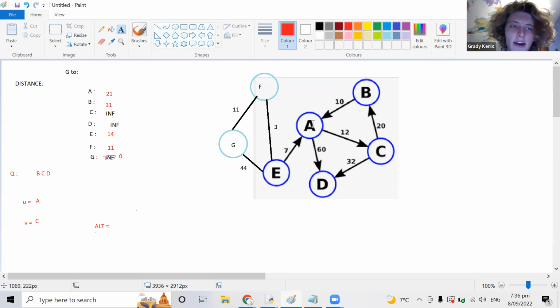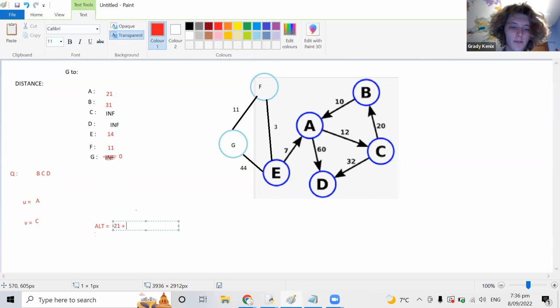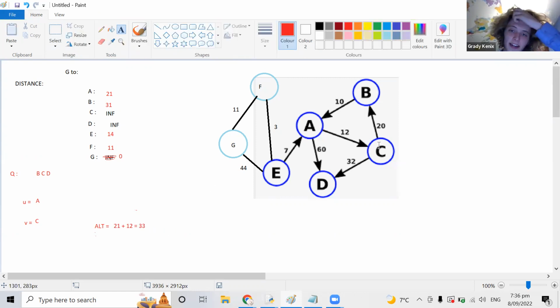So G, F, E, A had a total combined edge length of 21, so therefore it is the currently accepted guess, 21. And then we add on to that the distance from A to C, not by any fancy long-winded path, but just by a path of length 1, literally just the edge between them, which is 12. So the alt is 21 plus 12, which is equal to 33. And so we are going to update the distance to C from what it was, which is infinity, to 33.